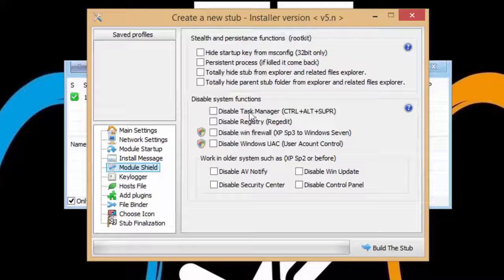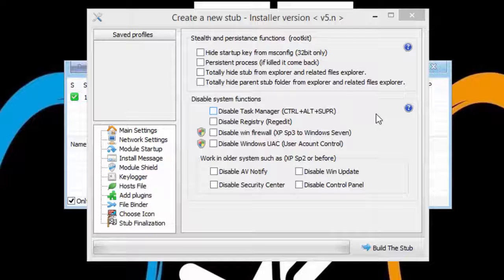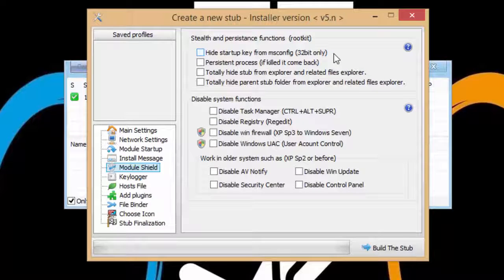Now, module shield. This is a selection of rootkit functions that you can use to hide your RAT. So we've got hide the startup key from msconfig, and if you run and then do msconfig, you can open the msconfig and you can find things that are running at startup and you can delete it. However, this only works on 32-bit systems, but having persistent process in the module startup will also help. So we've got hide key from startup. Let's have that on anyway because my VM is 32-bit on purpose.